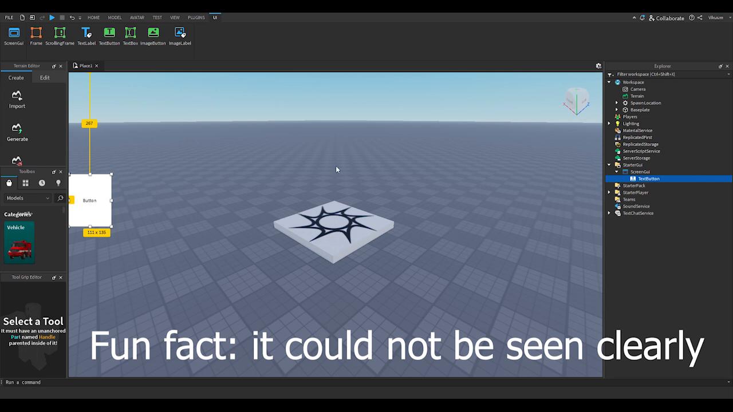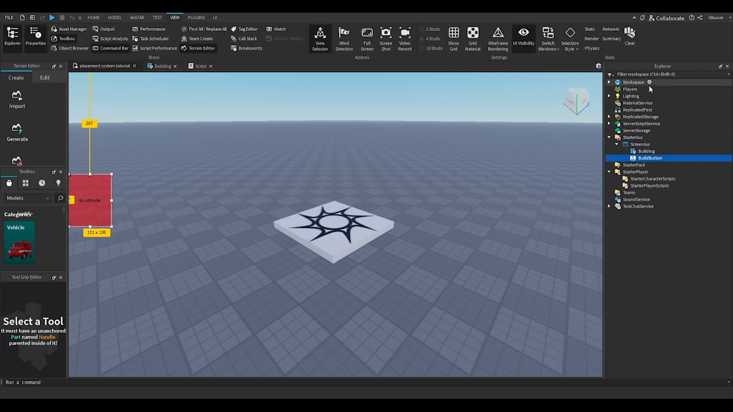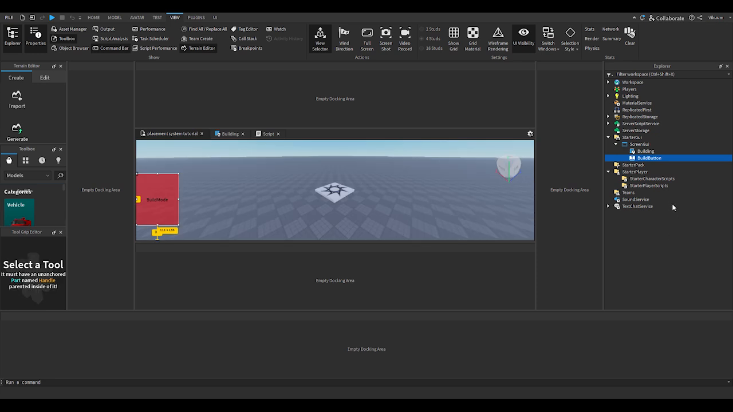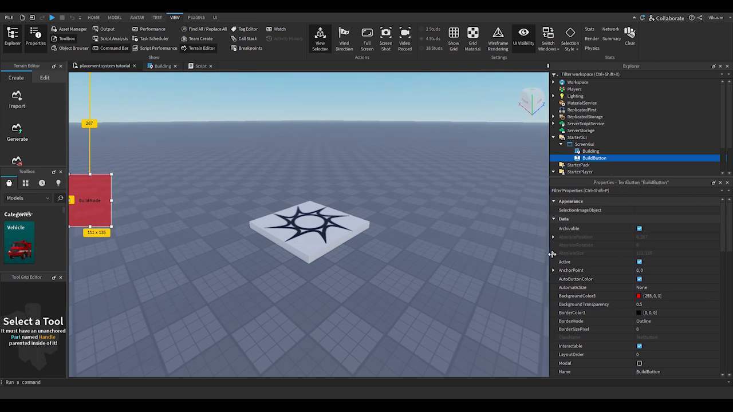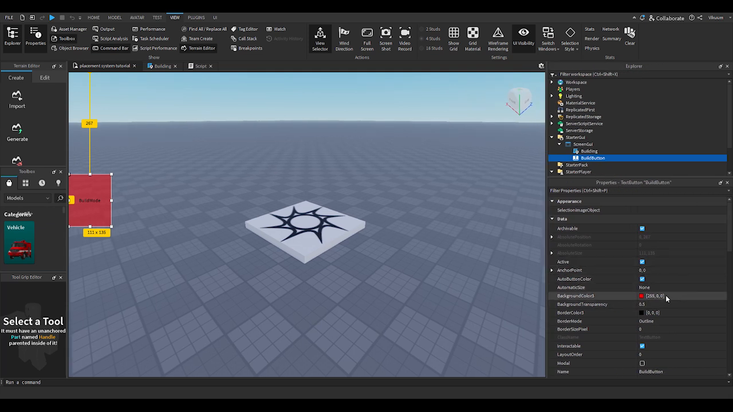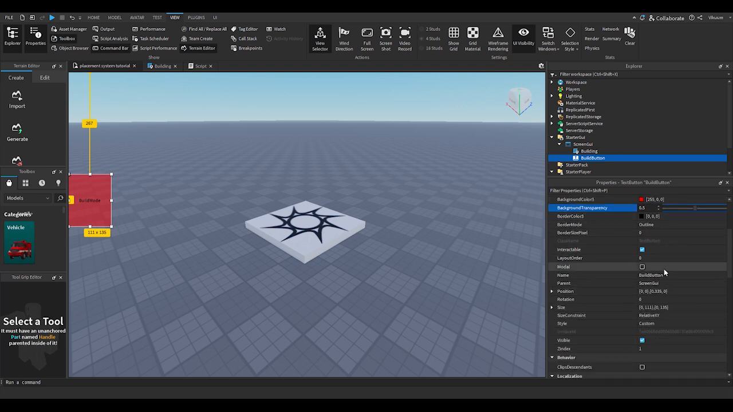So we can, for example, change the color to red, sure. And then let's just add some transparency. There. And then we can edit the button text, so we can just have build mode, for example. And then finally, let's change the button's name so we can have BuildButton.